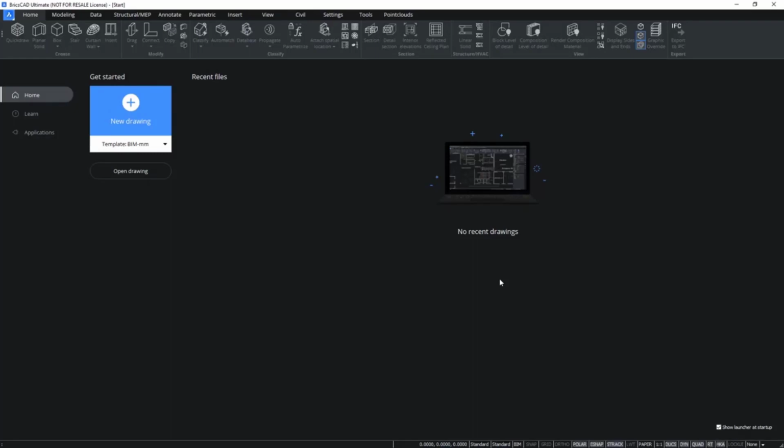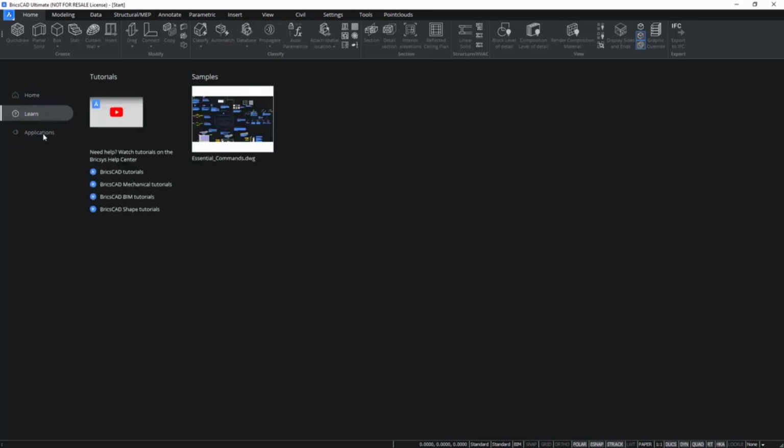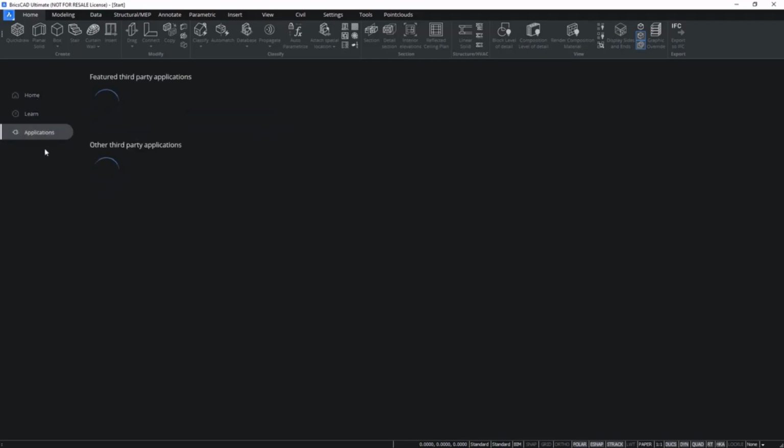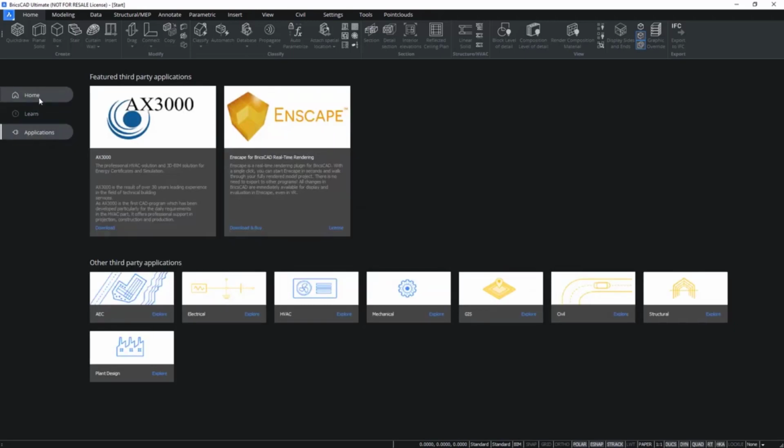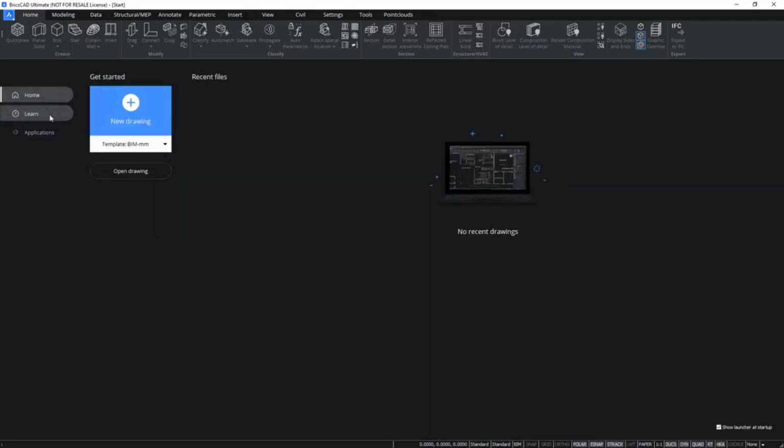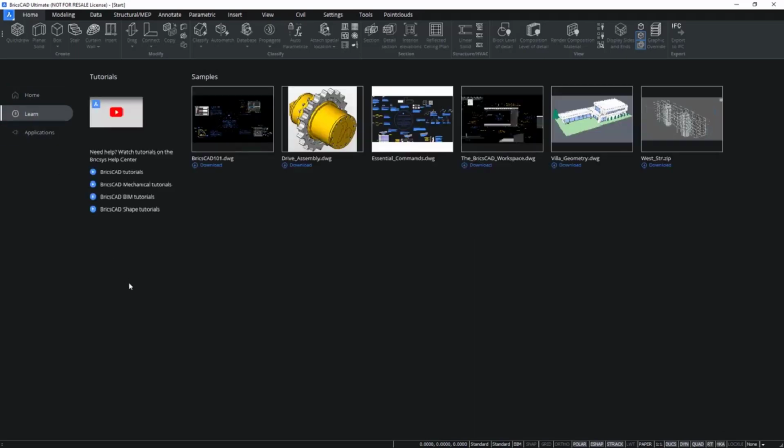Next, you will see the Start screen. This is the Getting Started screen where you will find three tabs: the Home tab, the Learn tab, and the Applications tab. In the Applications tab, you will be redirected to the third-party store. In the Home tab, you will see your recent files, or if you just installed BricsCAD like I did, you will have no recent drawings. But as soon as you make a first drawing, you will have some recent drawings to start off from. Then we also have the Learn section, where you can find some sample files and some tutorials, the link to our Brics' YouTube channel.